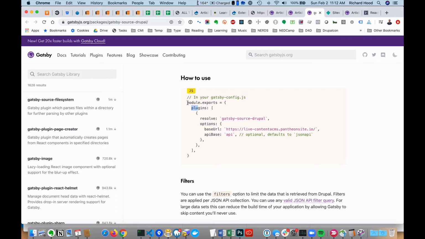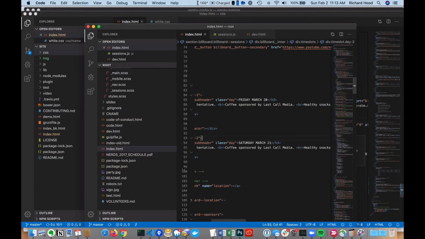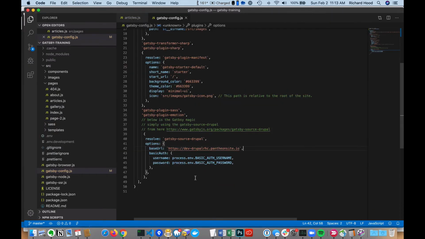So in gatsby-config, you have these plugins, and this is the plugin for gatsby-source-drupal. You give it a URL to the Drupal site, and you can give it a path, but it defaults to the JSON API path if you don't give it a path. So let's look at the code. This is the only code I'll show you for this video. And here you can see the gatsby-source-drupal plugin.